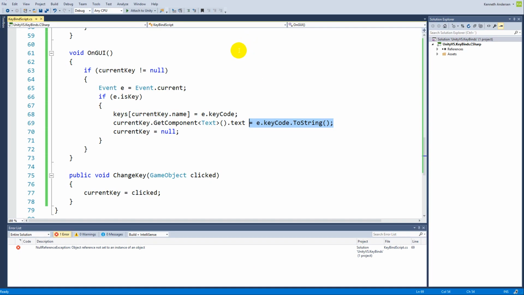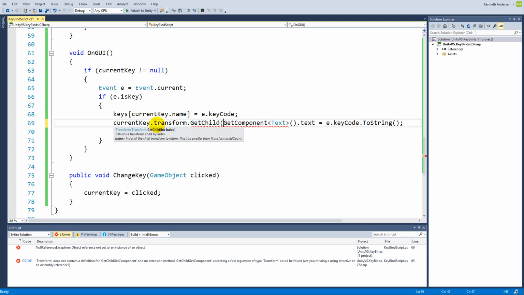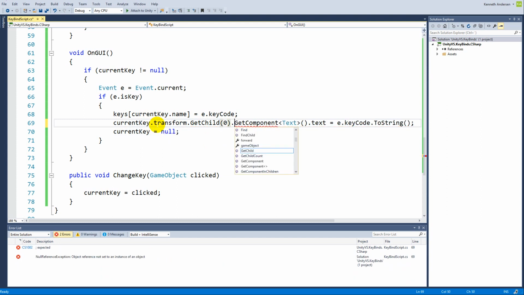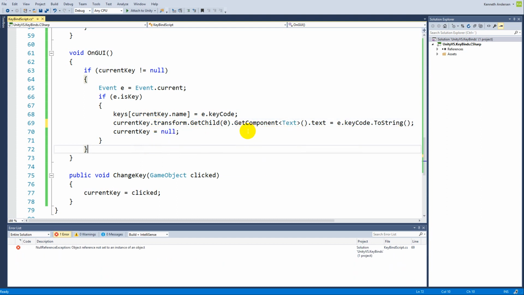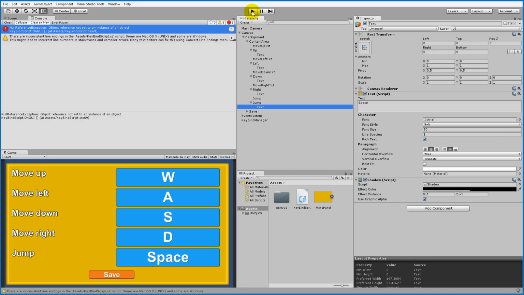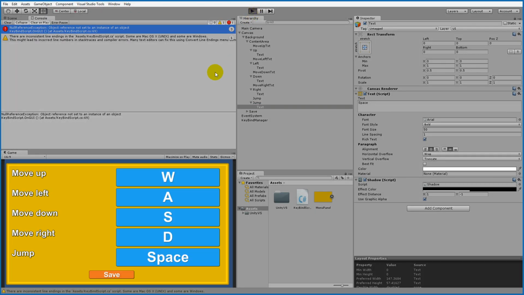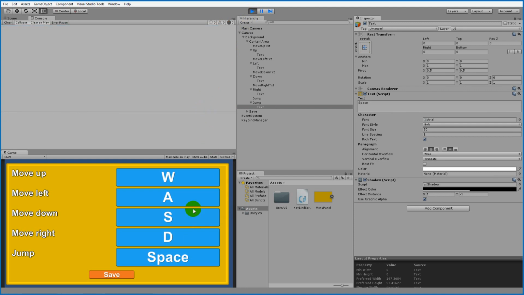So we need to go back in here and say current key transform dot get child 0 dot get component text. So now we are getting our child on position 0, which is the only child here. So let's save, jump back into Unity and run again. And let's try to click W and click the F button. So now it's reassigned to F.